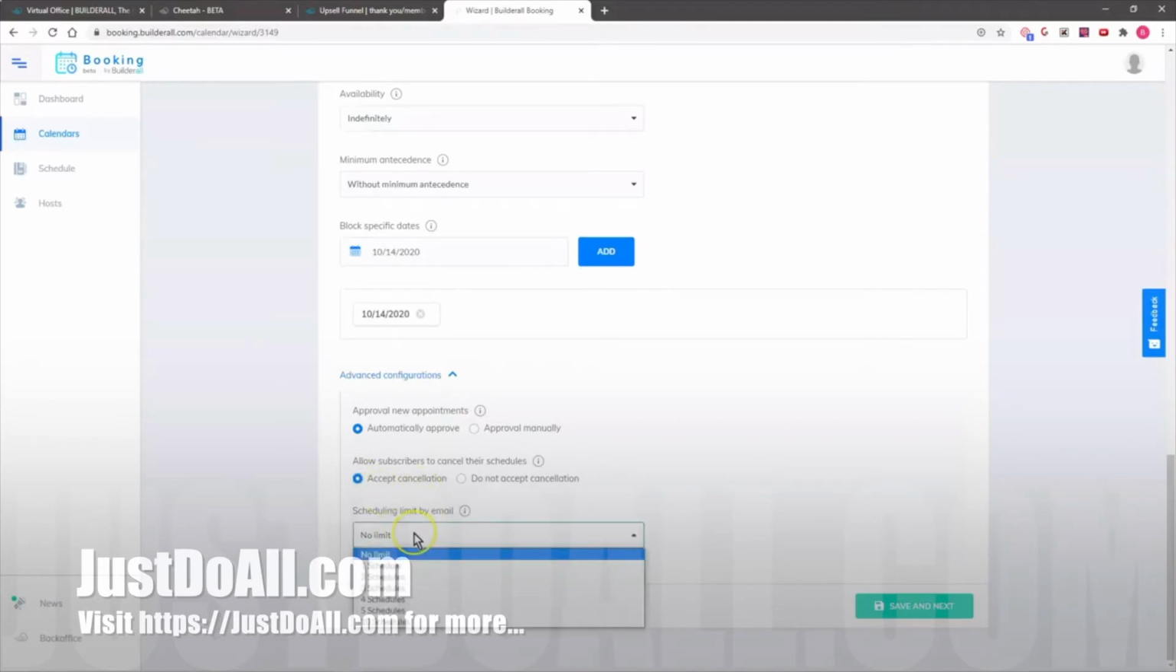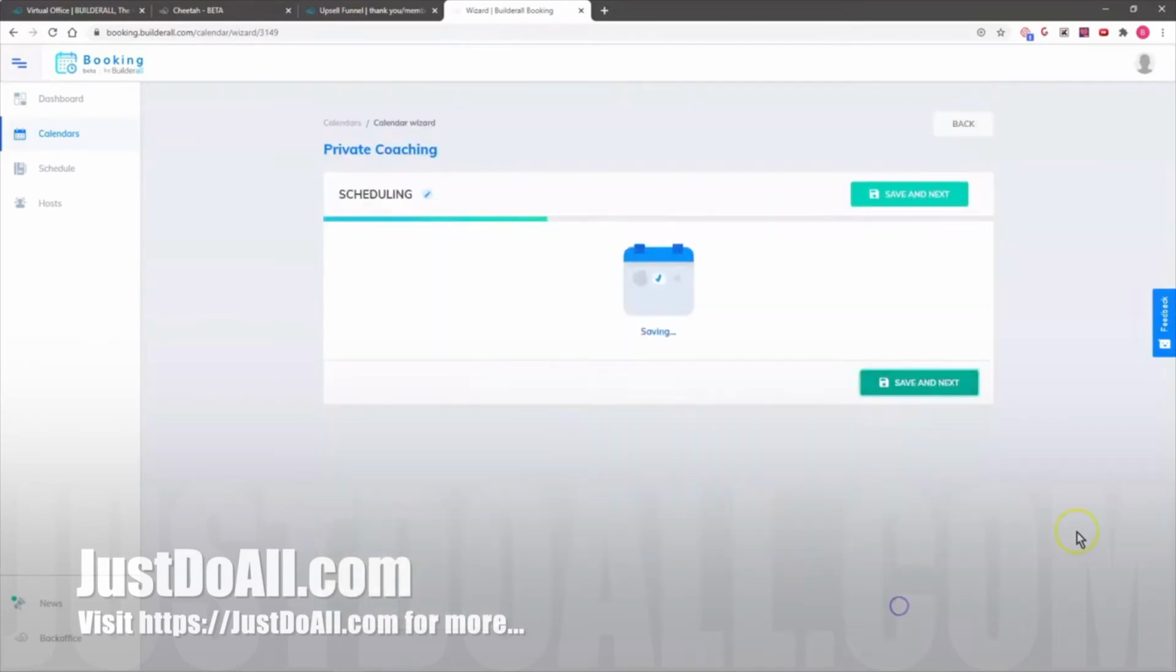If we wanted them to be limited by the amount of appointments that they can make according to their email address, we could actually select that here. So if we want them to only be able to schedule 1 time or 2 times by email, we could limit that here. But we'll just go ahead and leave that as no limit and then save and next.